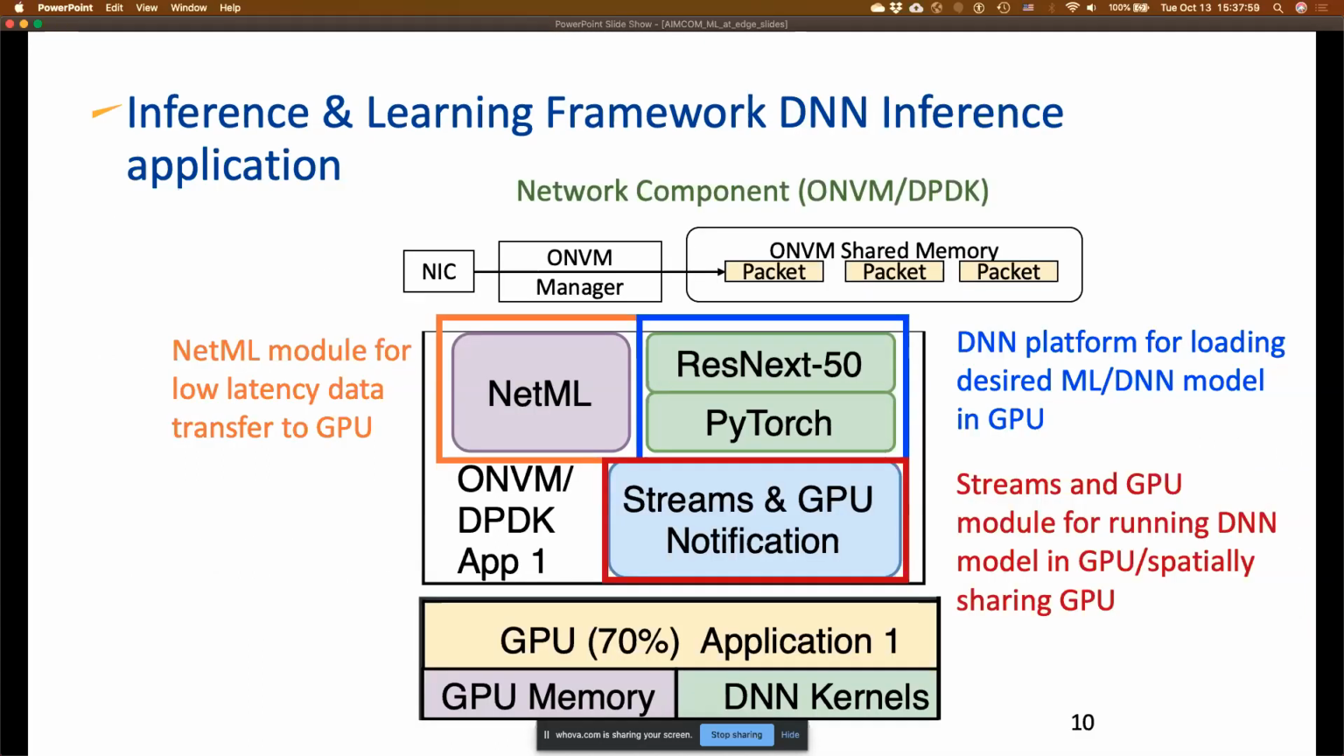And our SML application itself is divided into 3 different modules. The first being NetML, that transfers the data from the network stream to the GPU. The second being related to a DNN platform for loading the desired DNN model into GPU. And the third one being a module that receives the data from network, then executes the data inference in the GPU and gets the result back, a streams and GPU notification module.